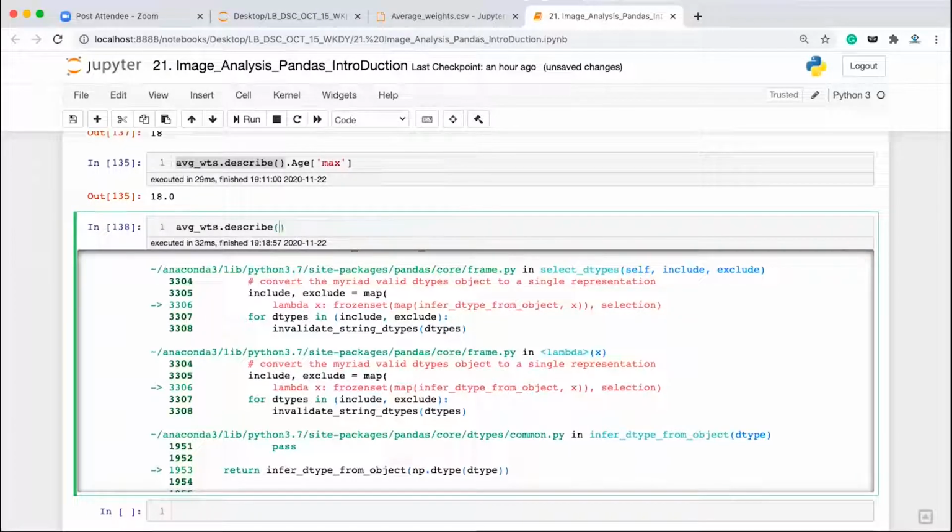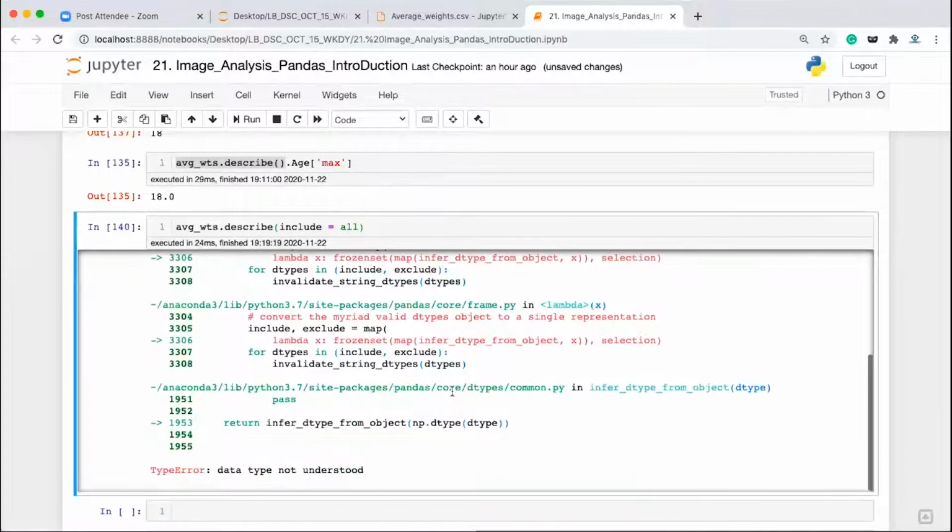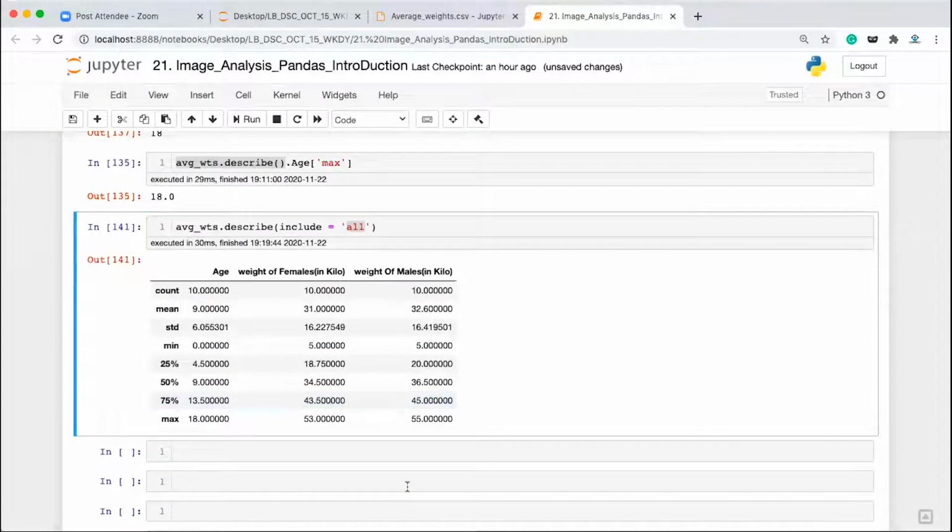We can use include is equal to all. Put all in inverted commas. Let me see. Include is equal to all, I have checked that. Yes, this will be in the inverted commas.